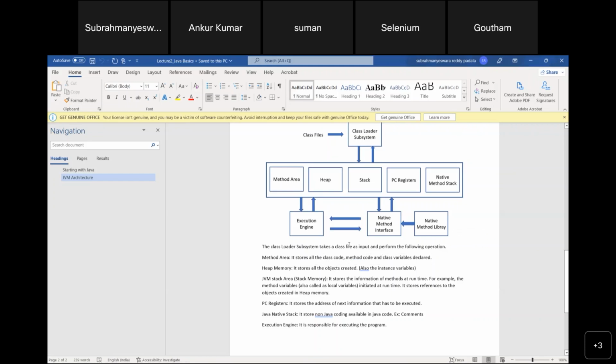Heap memory stores all the objects created and also the instance variables. This is the JVM stack area, also called stack memory. The stack memory stores the information of the methods at runtime, and also stores the local variables. PC registers store the address of the next instruction that has to be executed.